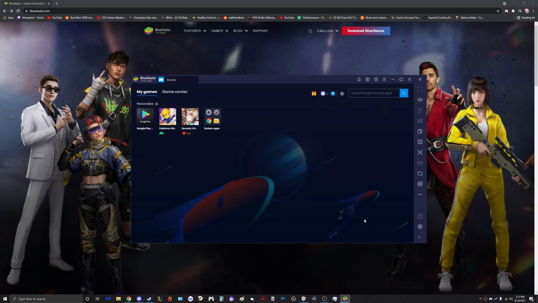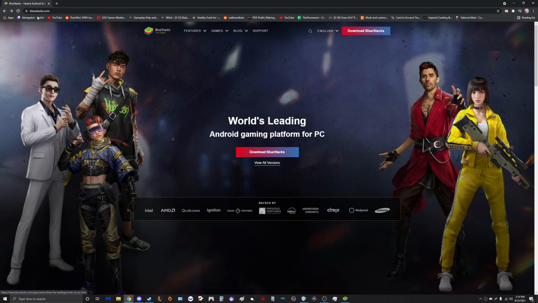So today I want to welcome all of you lovely people to my Pokemon Unite BlueStacks control and setup guide for PC, of course. So guys, the first step we want to do is, of course, we're going to come over here to the BlueStacks official website, bluestacks.com, and we're going to click on View All Versions right here.